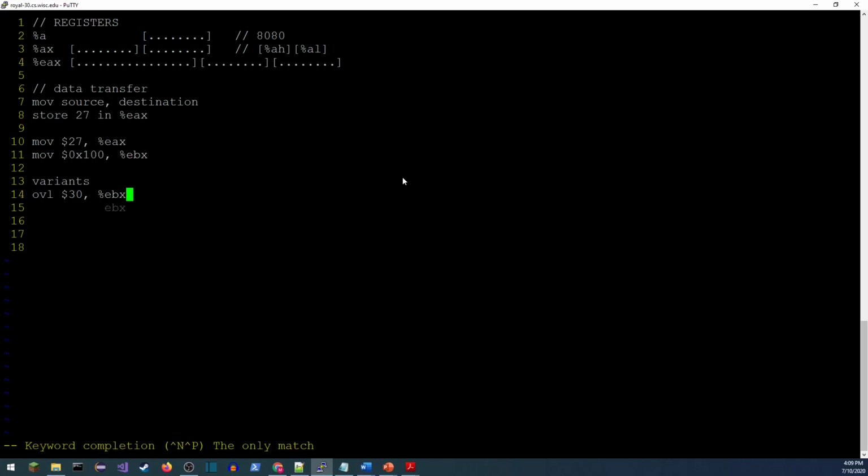Oops, typo. And this is going to be L, which stands for long word, which is 4 bytes. There we go. All right, I feel good about that. That makes sense. Okay, we have movw, and we're going to stick a number 30 in. In this case, it's only 2 bytes long, so %bx.